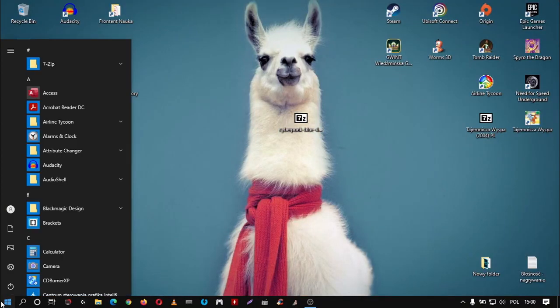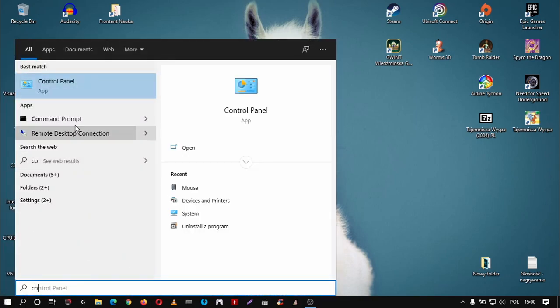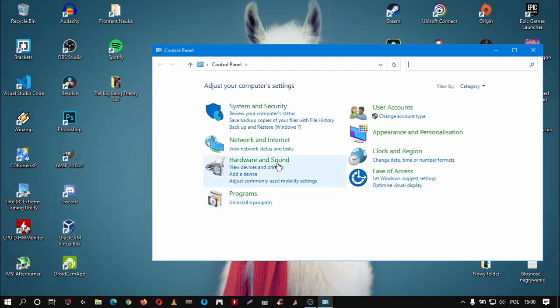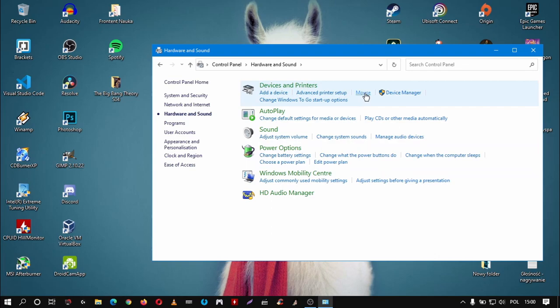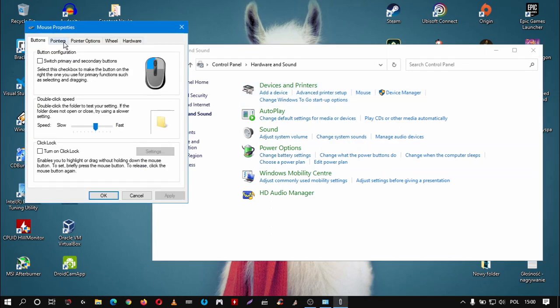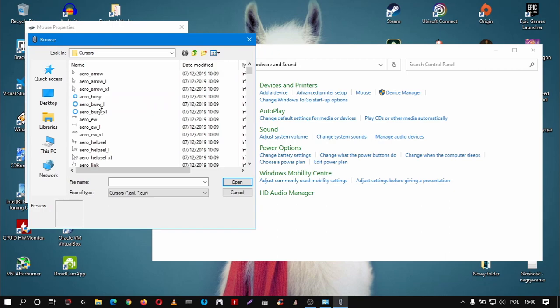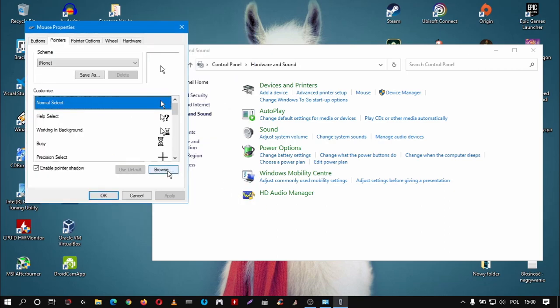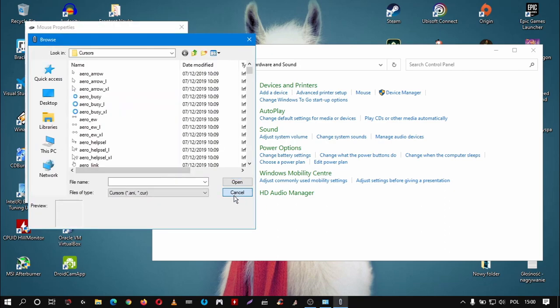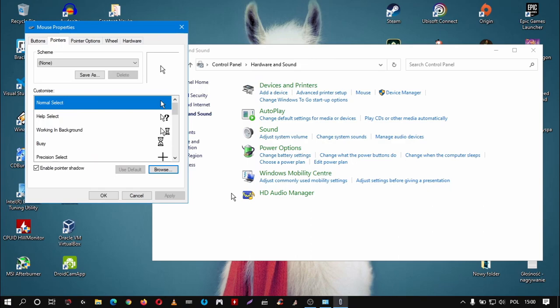Now go to the control panel, click hardware and sound and click mouse, go into pointers tab, and here you can change individual cursor. Just double click or click browse. Now you have to choose your own cursors.